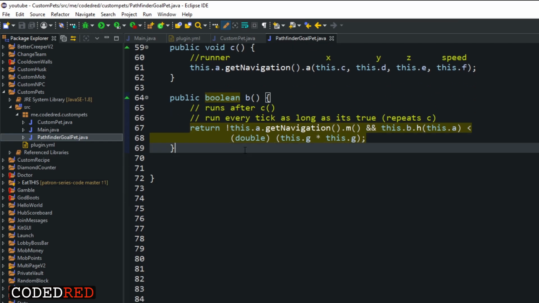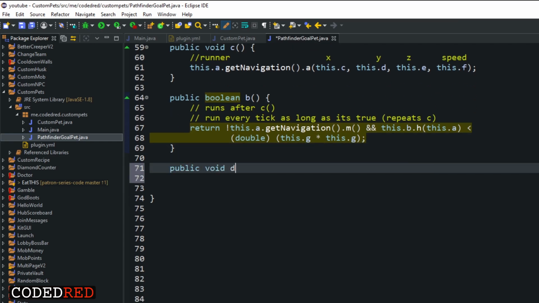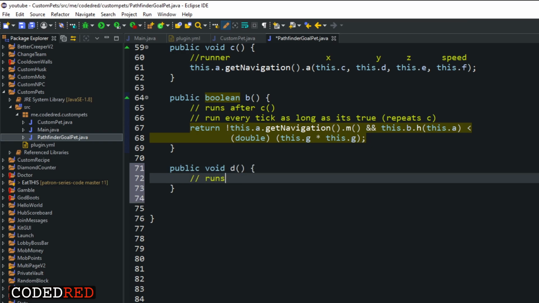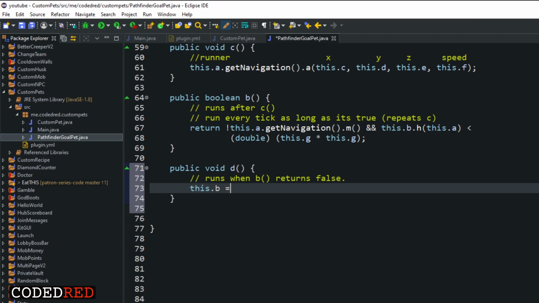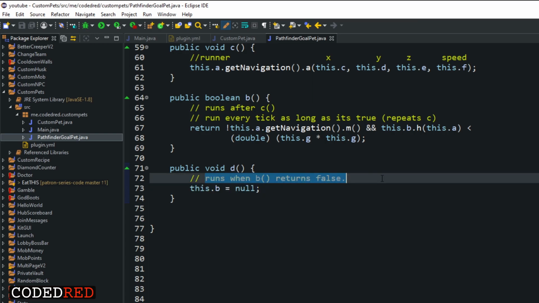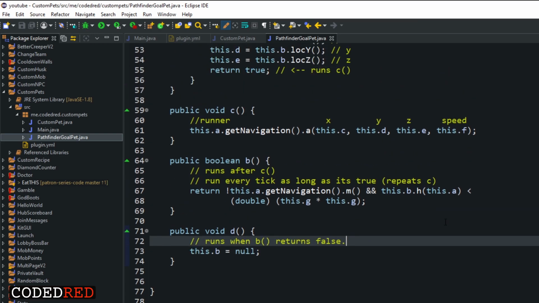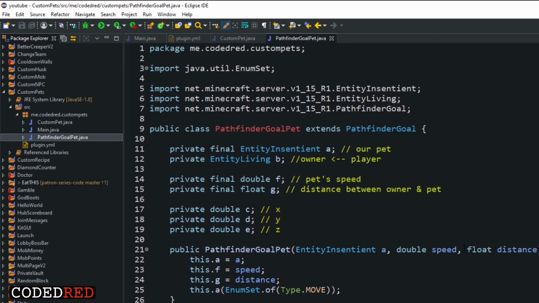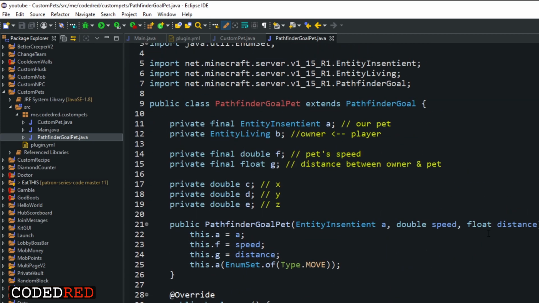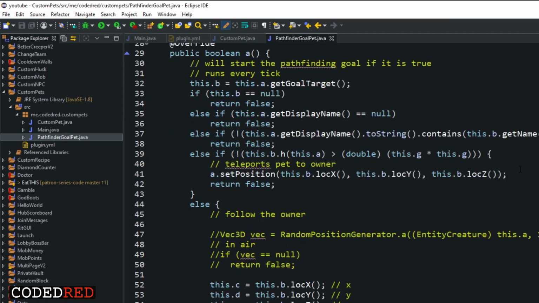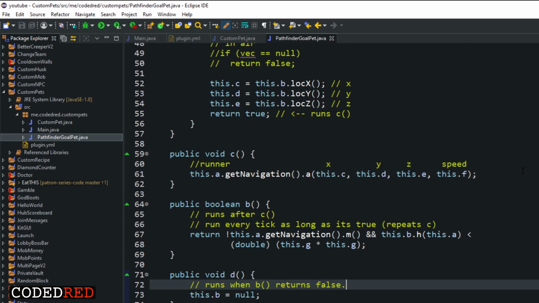And when it returns false, it's going to run public void D. Runs when B returns false. And all we're going to say here is this dot B equals null, and boom pow, we are done. That is it. This code will run perfectly fine now. So like I said, D will run when B returns false. Awesome stuff. Just like that, we created our own pathfinding goal. We created a pet. Not the perfect pet, but a pretty damn good pet.